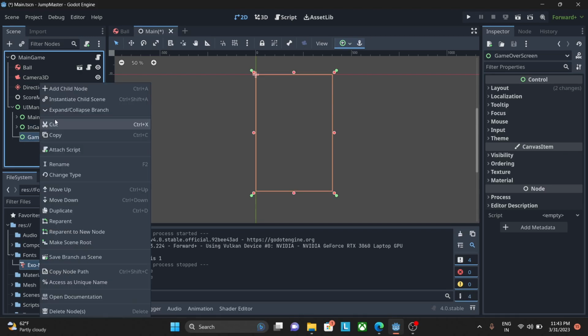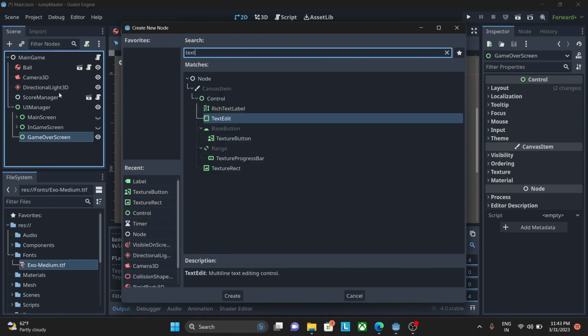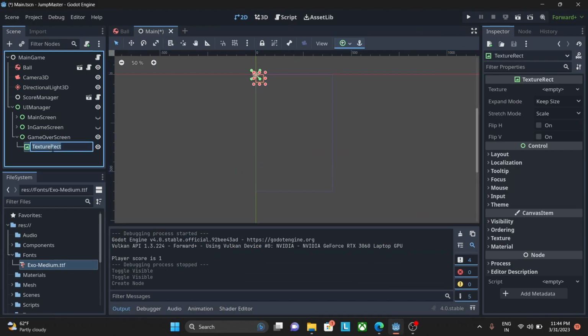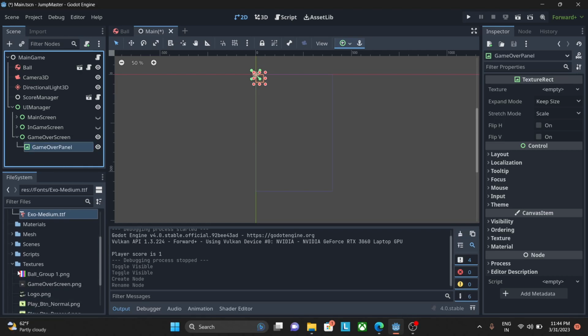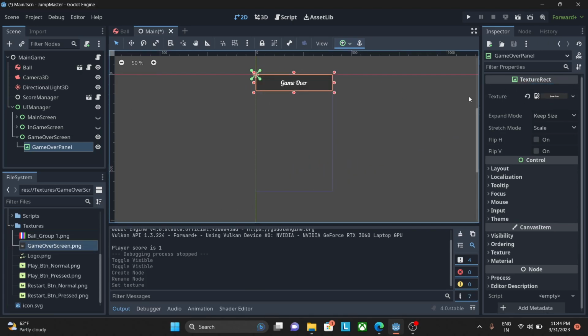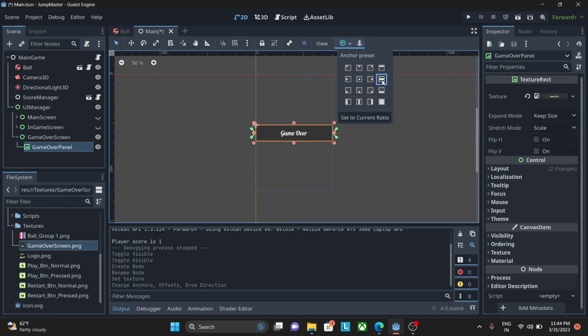So now we are going to design that, add a child node, and again from here add a texture rect because we want to show the game over panel. So we'll say game over panel, and in the textures I will drag and drop the game over panel like this. Now it is coming on the top. We have to make it on the center. So in the anchor preset, I will make sure to select this box. So it will make sure that this image expands in the center, and it maintains its aspect ratio as well.